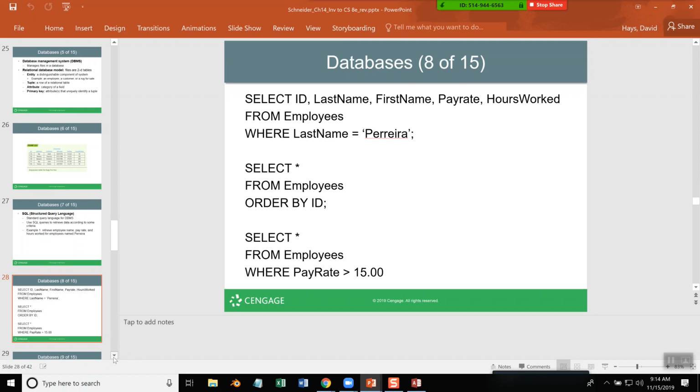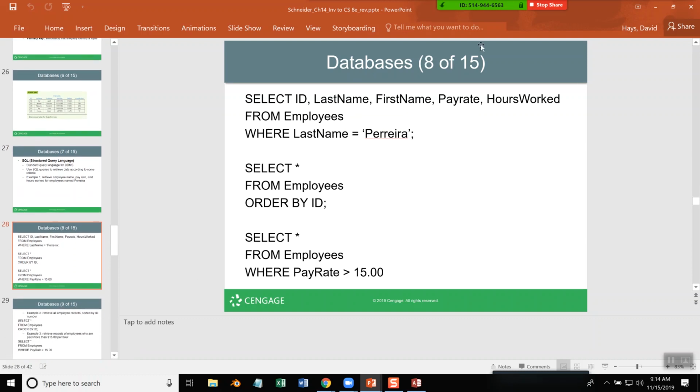Okay, this shows you examples. This selects these fields here: ID, last name, first name, pay rate, hours worked. From this table name where this field name is equal to, or how do you say that? Selects asterisk. That's everything, all the fields from employees. That's your table, and this orders it, sorts it by ID.